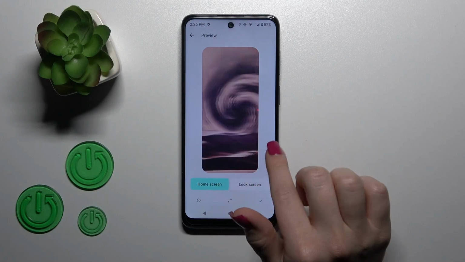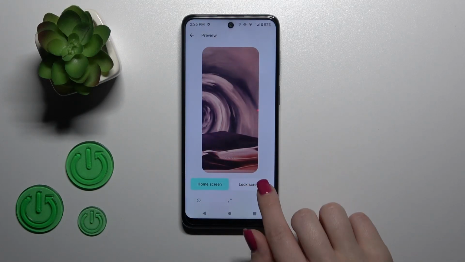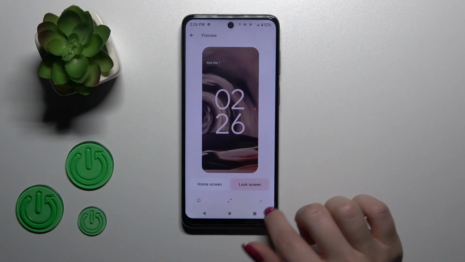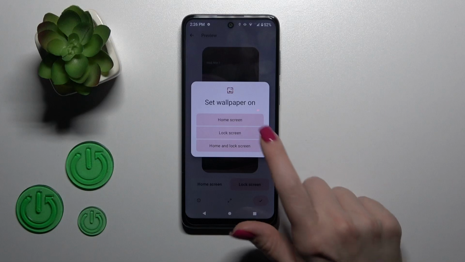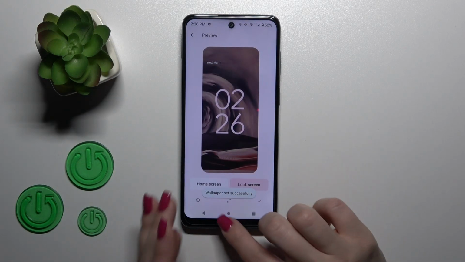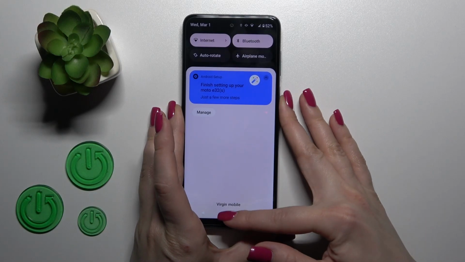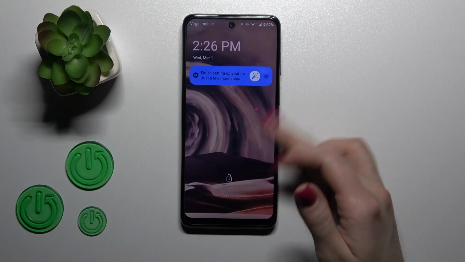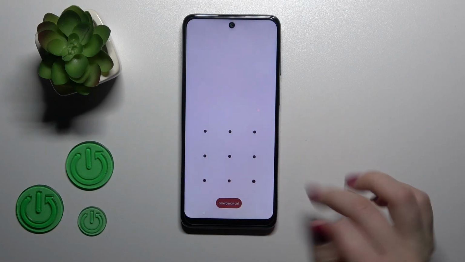Here we can change the position of the wallpaper on the lock screen and we can see the preview. So let's just set this wallpaper, tap on the right down corner to OK and select lock screen. We can see that the wallpaper was set successfully. So let's just lock the device and we can see that we successfully changed our lock screen wallpaper.